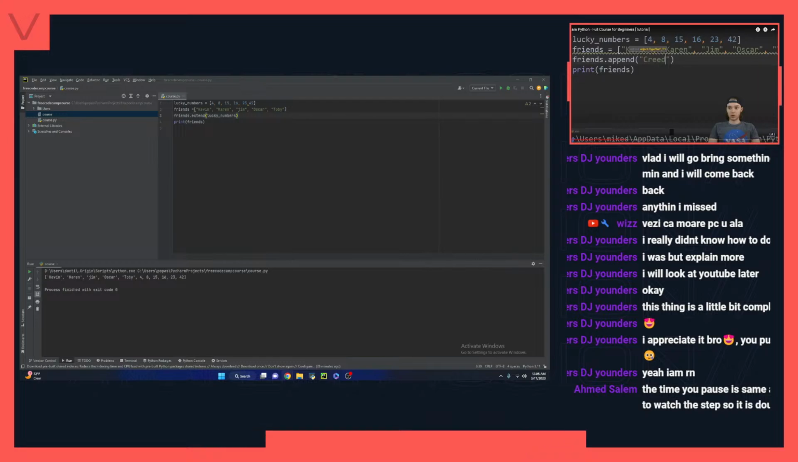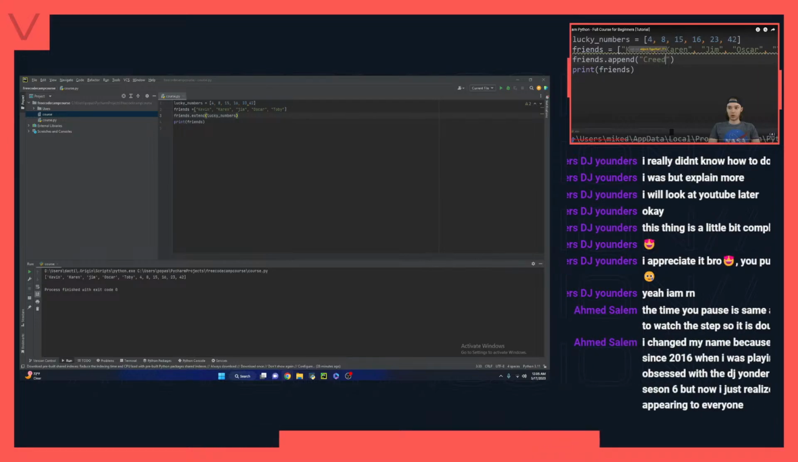Again, I changed my name because the old name is since 2016. When I was playing Fortnite, I was obsessed with the DJ Yonder skin. Yeah, it's showing your name now.